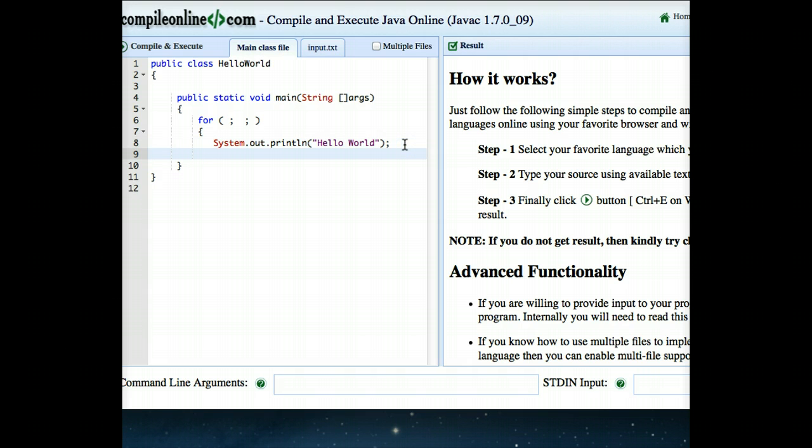You should put the body of a for loop in a set of curly braces. That's extremely good style, even though in some cases you don't need the curly braces if the body of the for loop only has one line of code. So here we have a for loop that has one System.out.print statement inside that prints hello world.